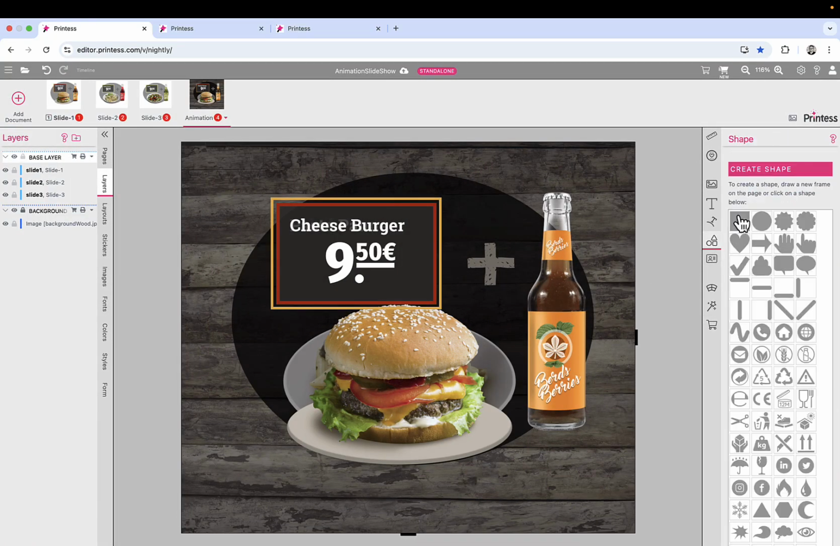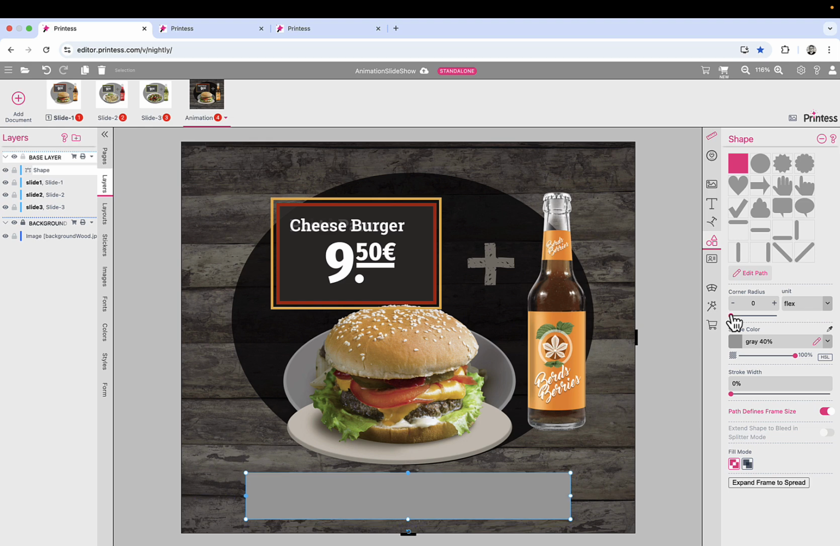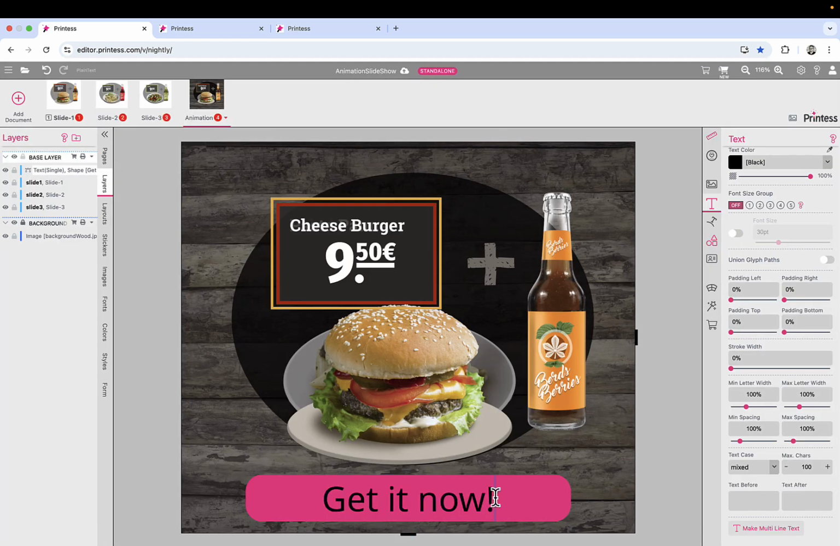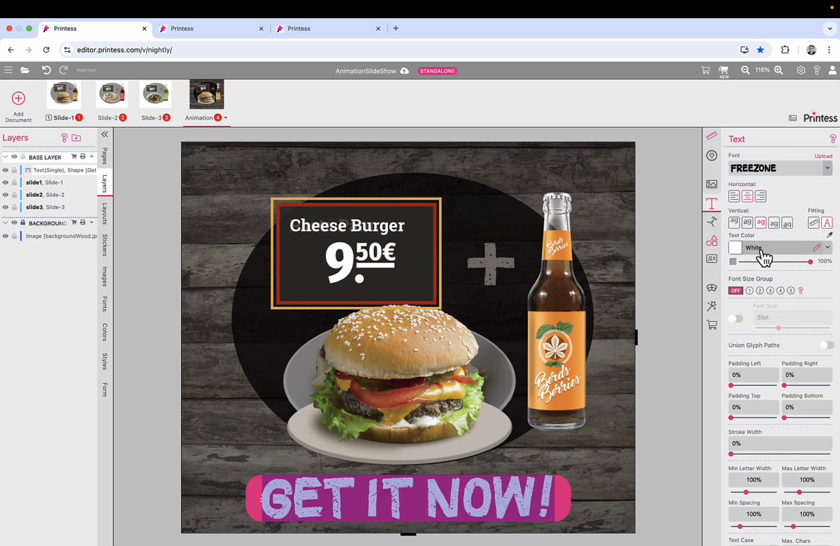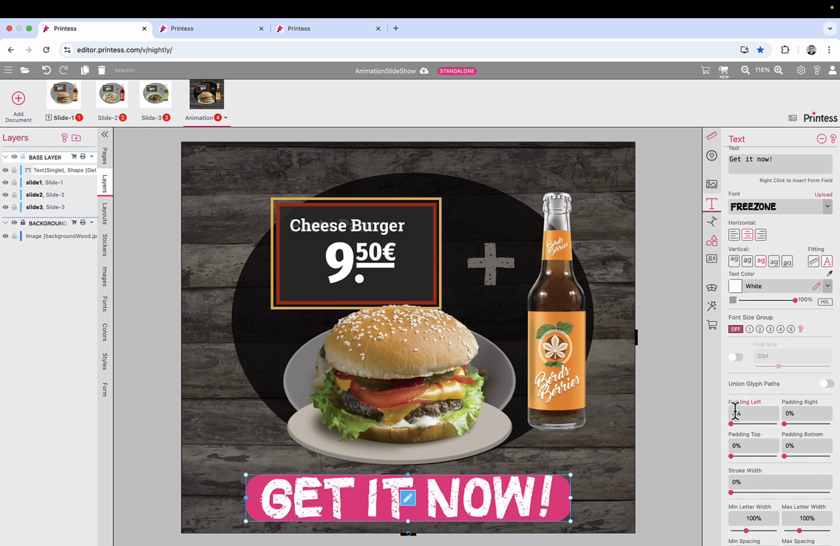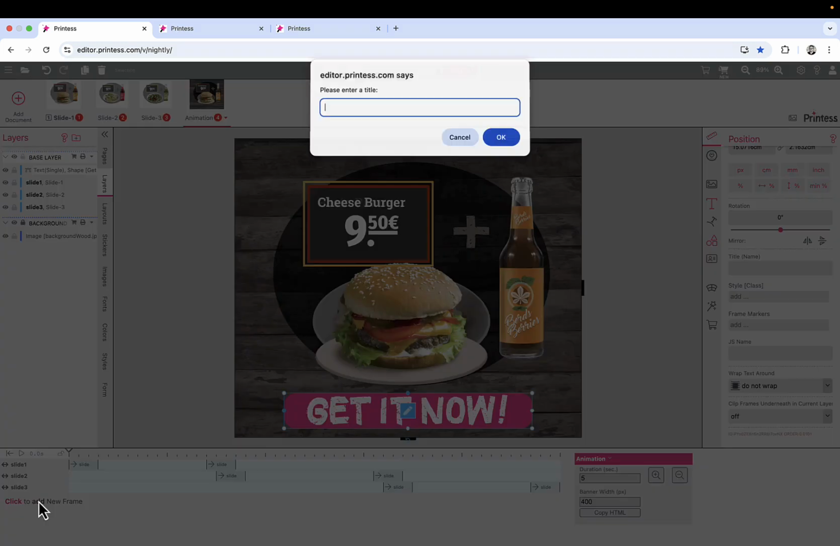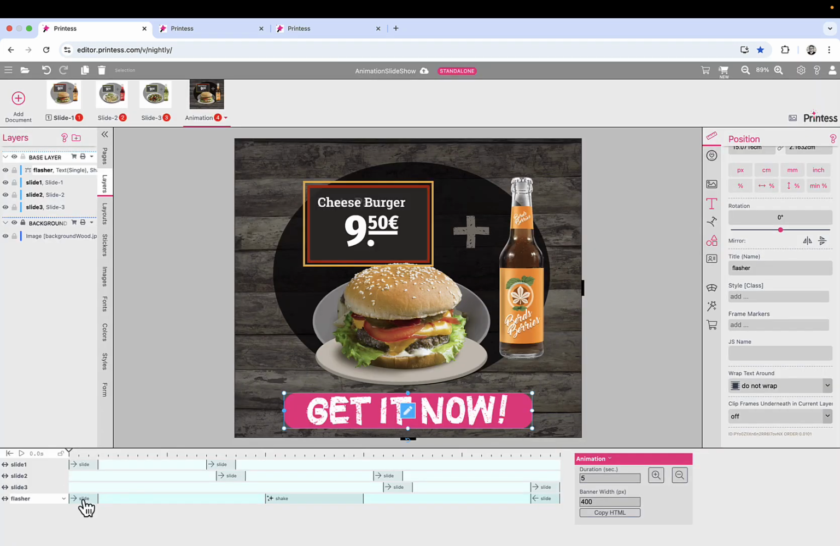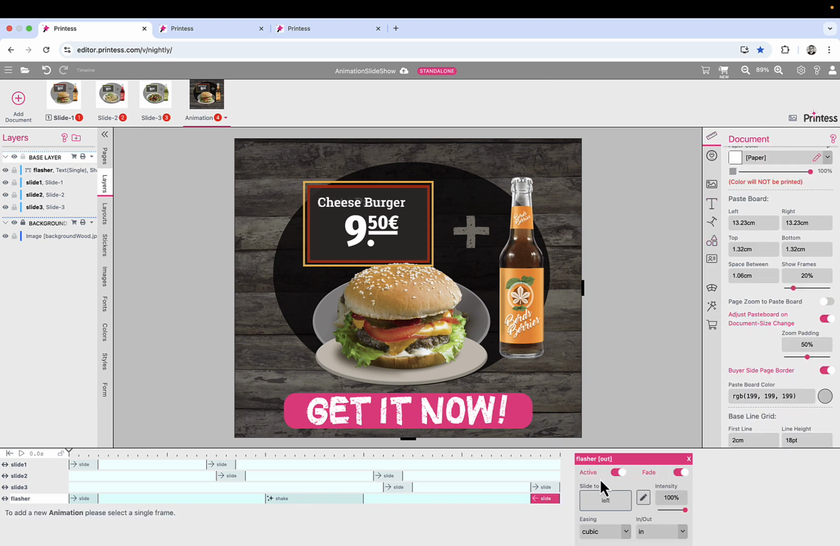In the next step, we will now add a flasher. So I need a shape to move it to the button. Change the corner radius, and of course the color to a beautiful Printess pink. And we will add the text into that frame. We make it white and we change the font. And we need some padding around. I press the T key again to add another timeline for the flasher, and it should slide in. It should shake to get more attention, but then it should stay, so I will deactivate the slide out option.